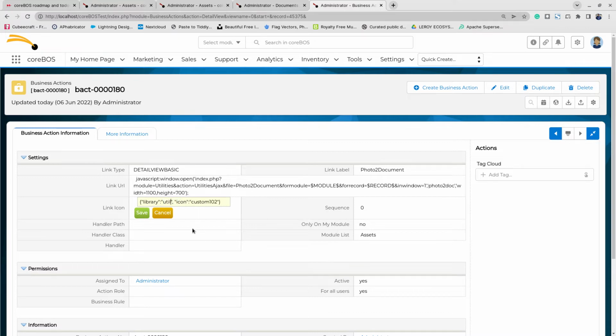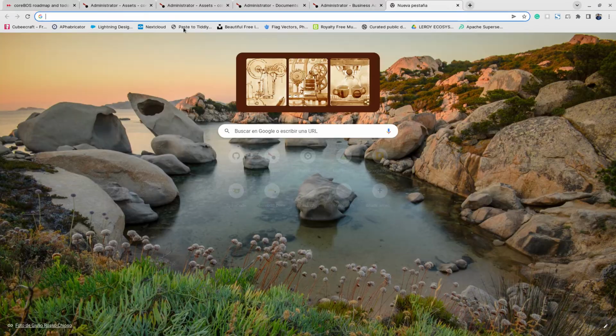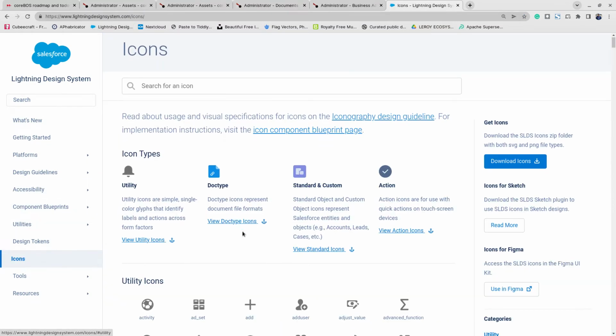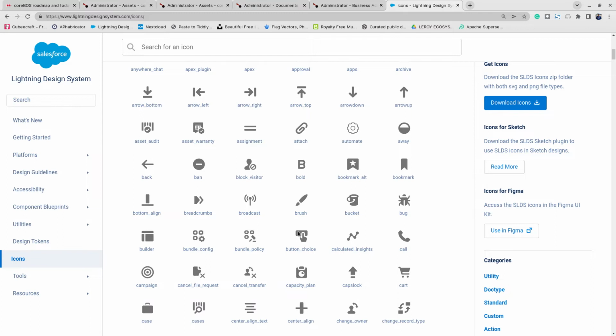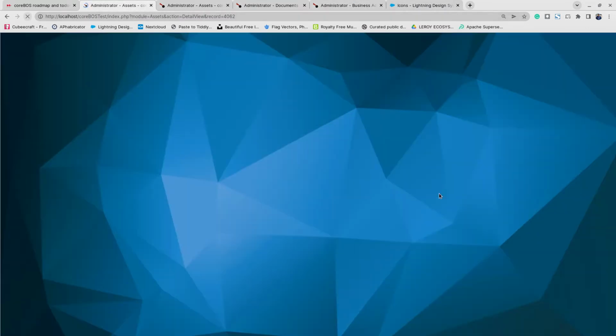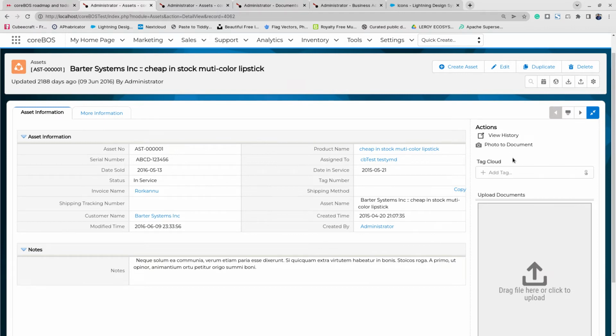I'm going to put this one, utility and photo, because I know that one exists. This is really easy. Just go to Lightning Design, which we support almost completely, and here in the icons, you can pick any one you want. Okay, that was just aesthetic anyway.